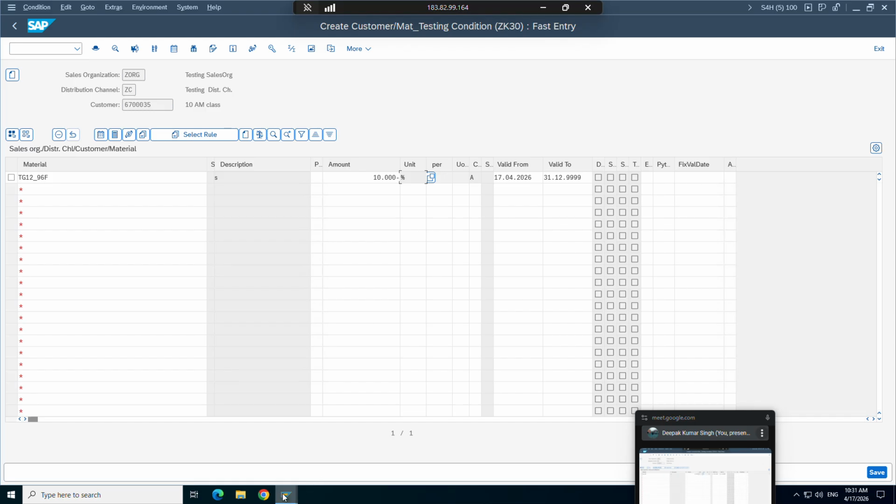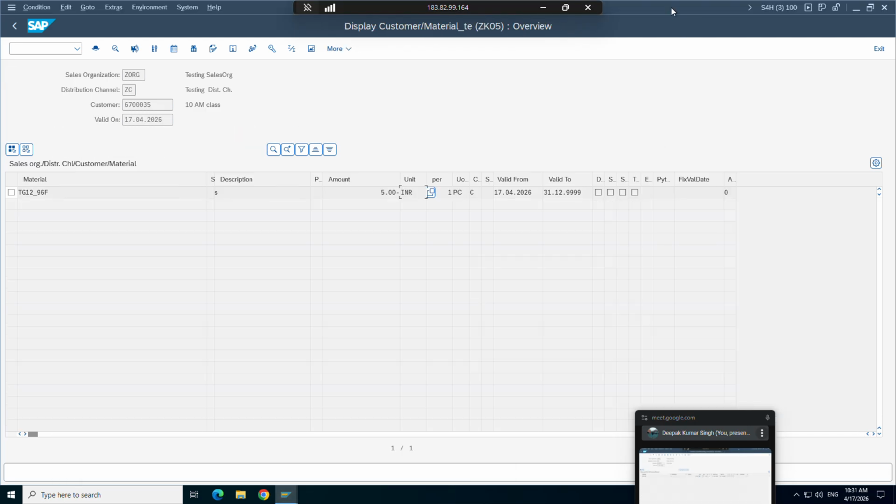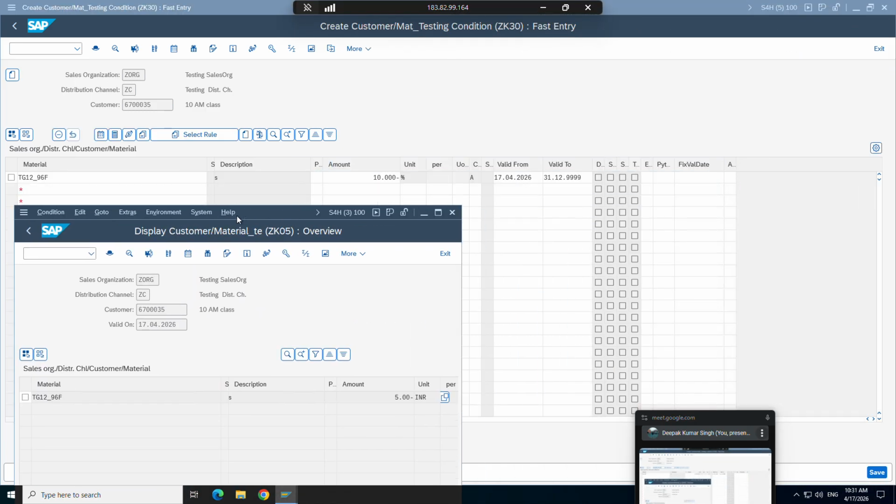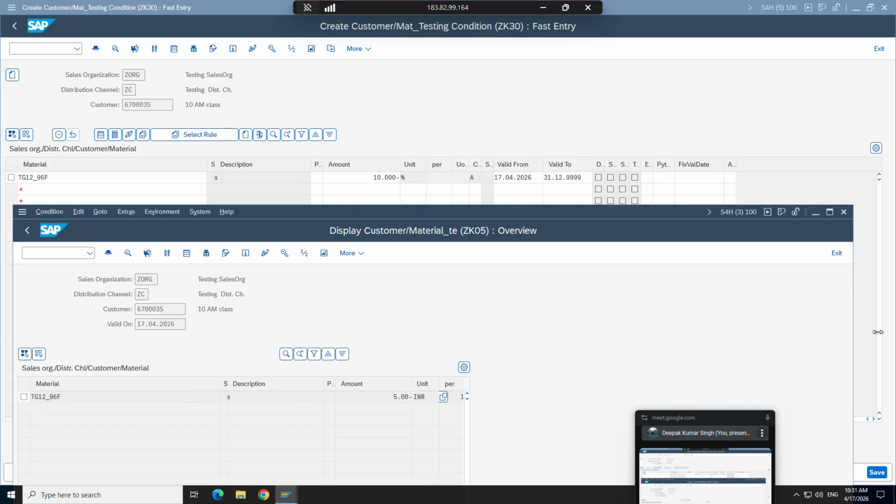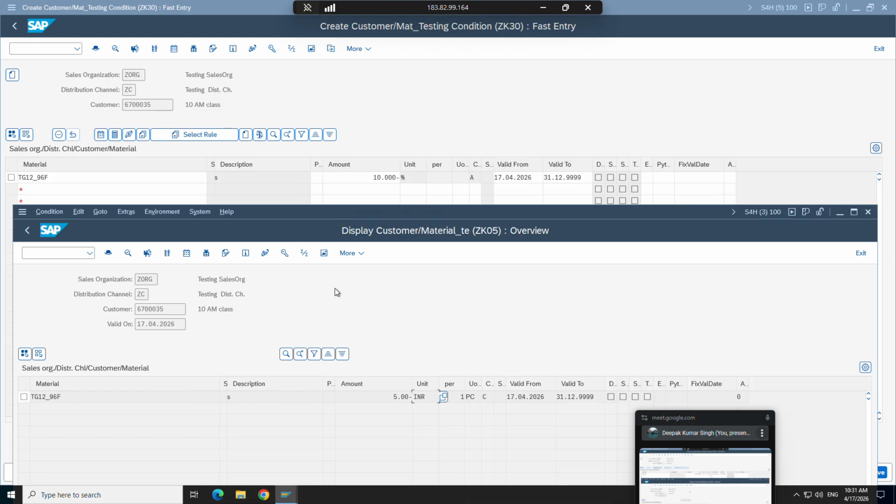This one and this one, both are VK11 only. But see, the fields are different based on the condition type and the other configurations. The structure is same basically, the combination, the value, validity, everything is fine, but this is controlled by the condition calculation type, how your calculation has to happen.